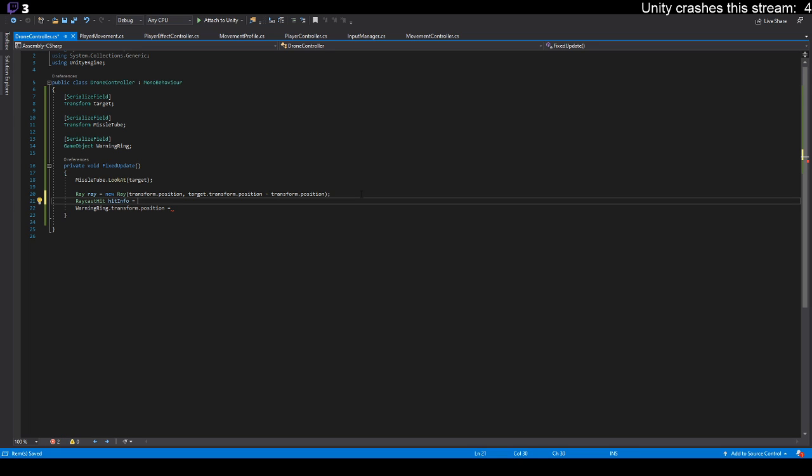What do I need here? I need to not set it to anything, actually. That's what I need to do.